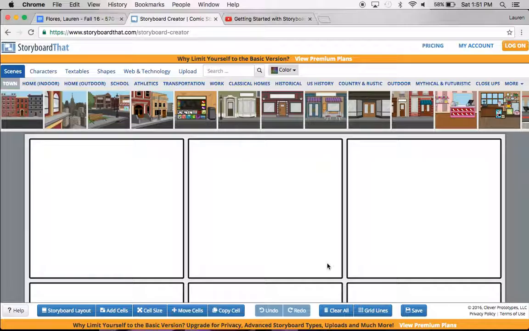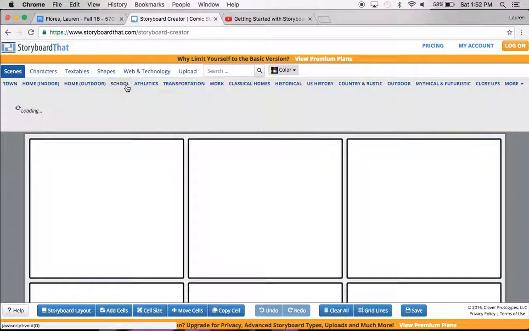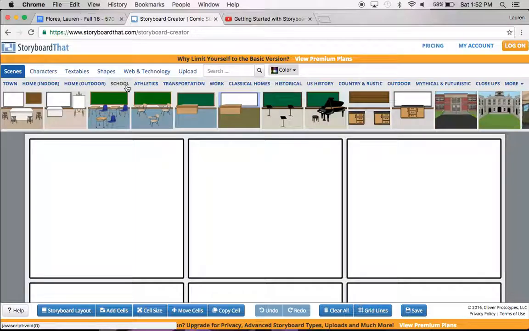Now, just as an example, to have you familiarize yourself with how to do the scenes, the characters, the textables, which are kind of like your text boxes, any additional shapes, all of those things you're going to be able to play around with. So just as an example for the first box, which I'll walk you through, since we're doing something that has to do with students going on a time travel adventure, I'll start off with them being at school.